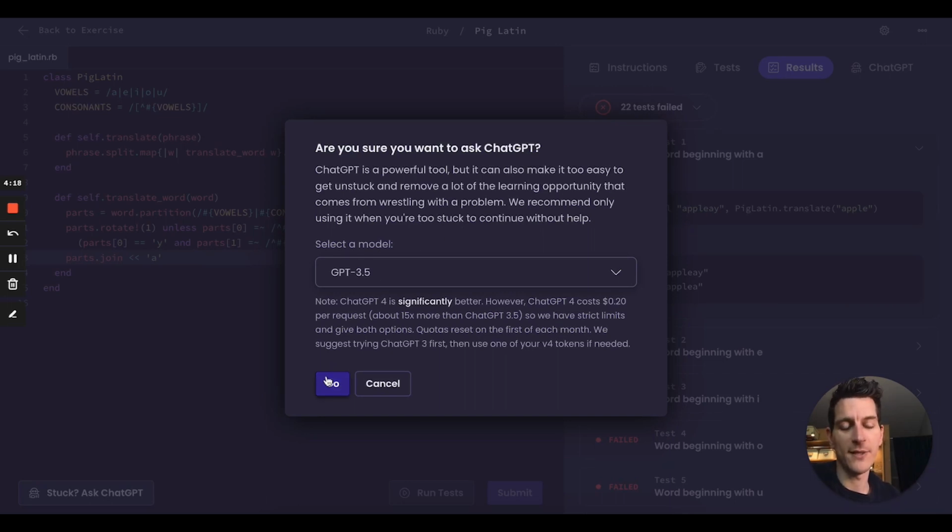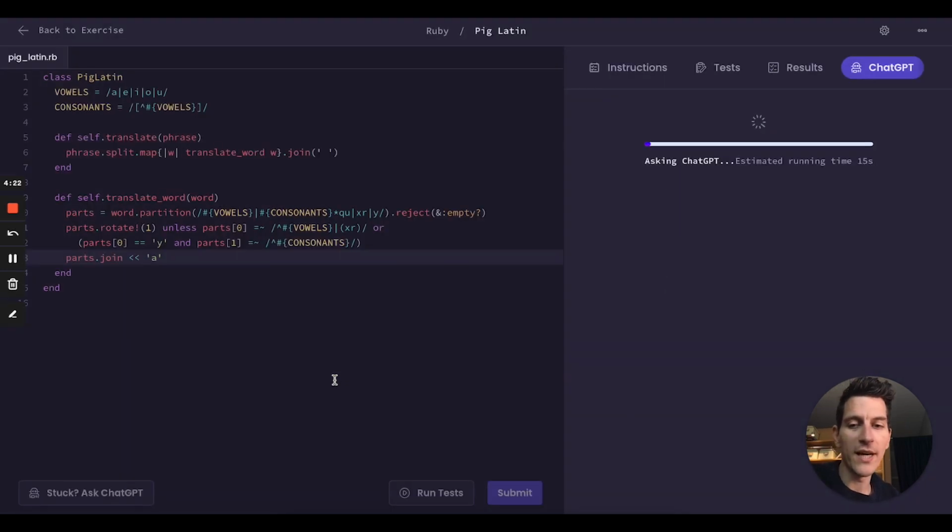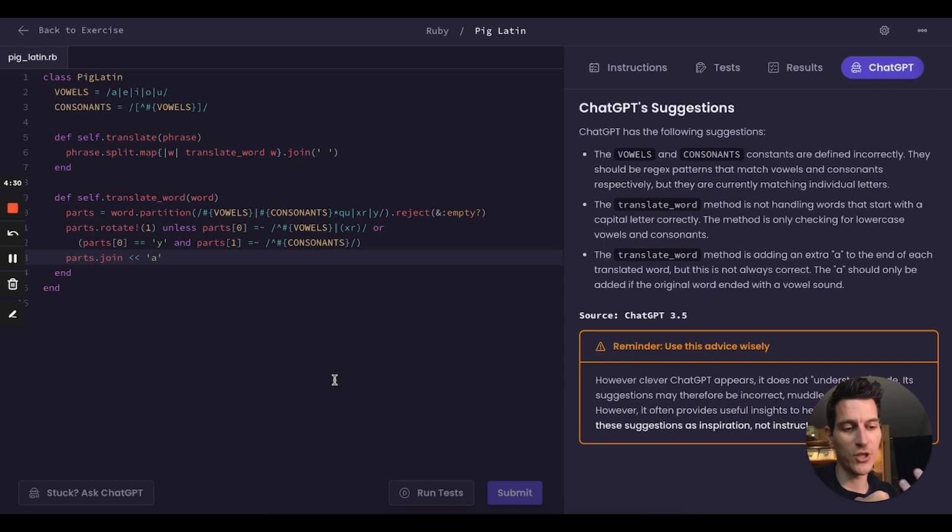So enough of me talking. Let's start with the ChatGPT 3.5. We'll hit go. So this now puts together some information. It puts together the exercise, all the details, your solution, and it sends that off to ChatGPT, and ChatGPT comes back with some suggestions.